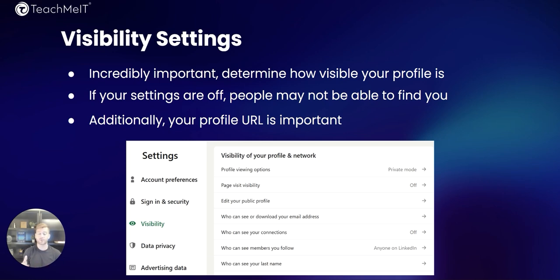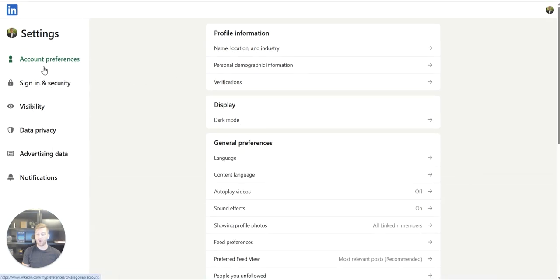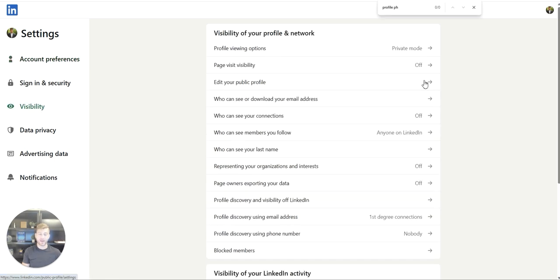So let's dive into the actual visibility settings directly here within LinkedIn. When you're within LinkedIn, go into your settings options, or you can optionally go directly to this link here, and it'll take you to this page, which has all of the various settings. Now, in this case, we're mainly concerned with our visibility settings, so let's go ahead and navigate over here. So here we can go ahead and click Edit Your Public Profile, and this is going to take us to the most important visibility settings within LinkedIn.